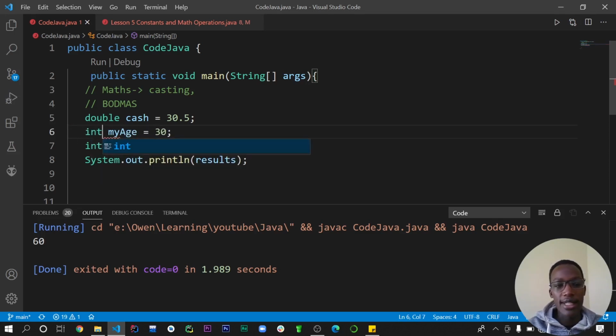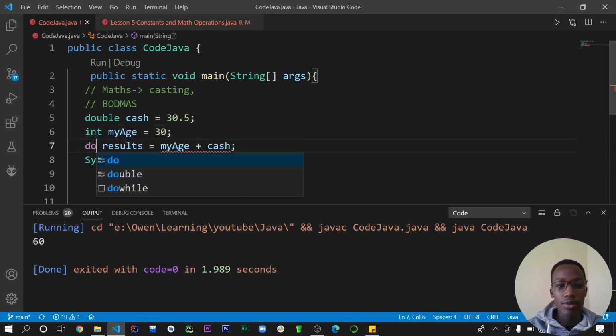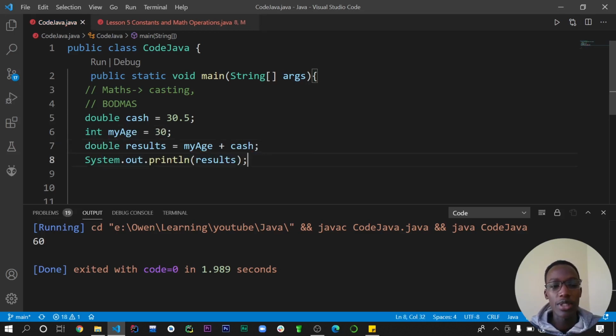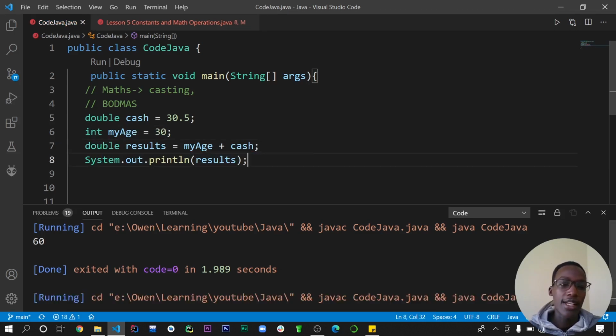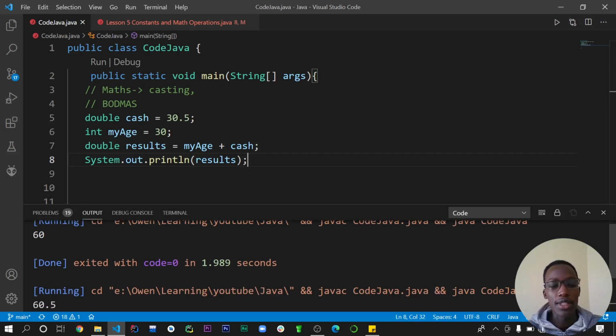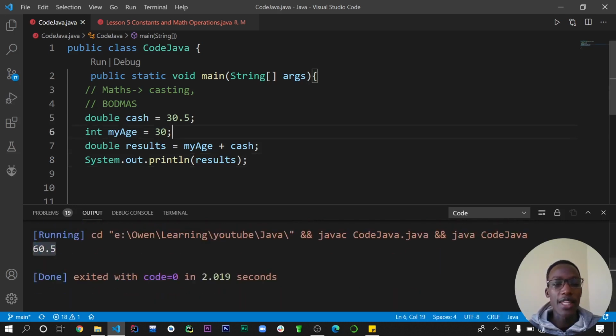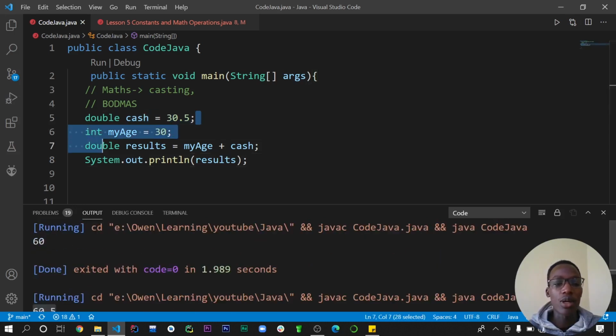No, it can just remain as an integer, but now my final result has to be a double. Now, if I run that, then I expect my 0.5 to be present in my result. So we have 60.5. Then the other one is, when we did explicit casting into an integer, it would now remain 60. So we're done with that, and we are also done with casting.